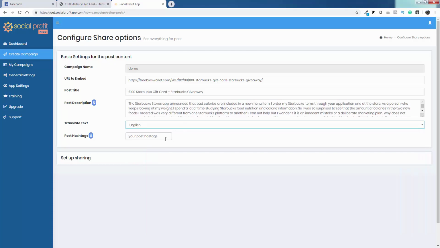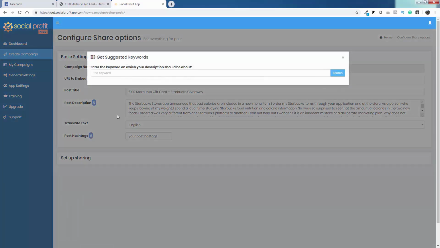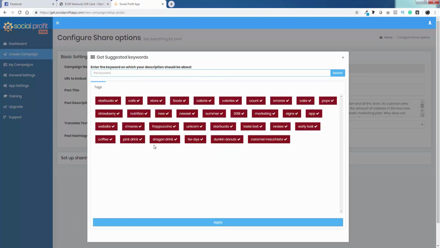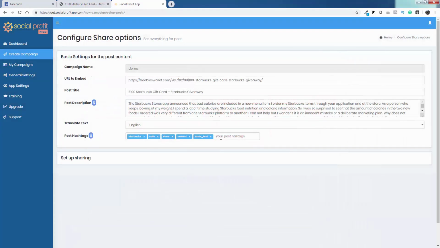Another powerful feature of our app is to search relevant hashtags for our offers. As you know, hashtags are an important and viral traffic-pulling element, and with our app you can just search related hashtags by keywords and use them on your post. You can see all of these hashtags are related to Starbucks, and you can pick multiple hashtags and apply them on your post. Not only that, you can also add your own hashtags by writing them down here.